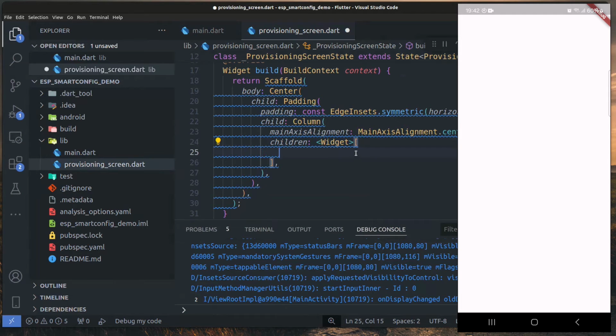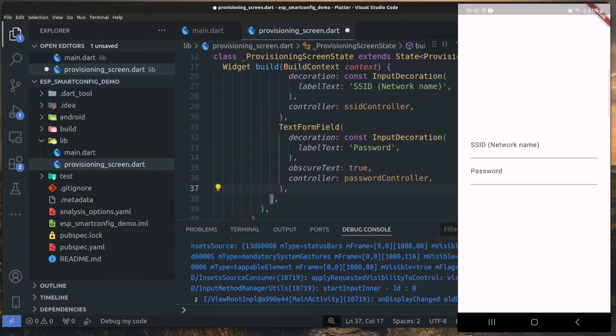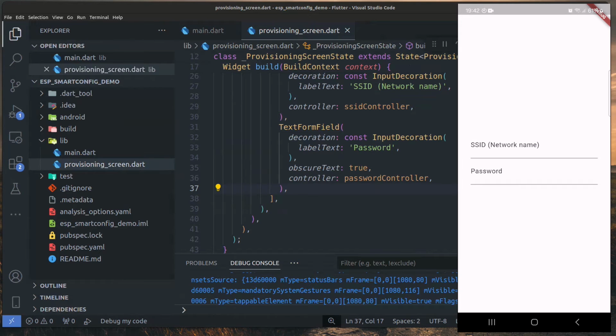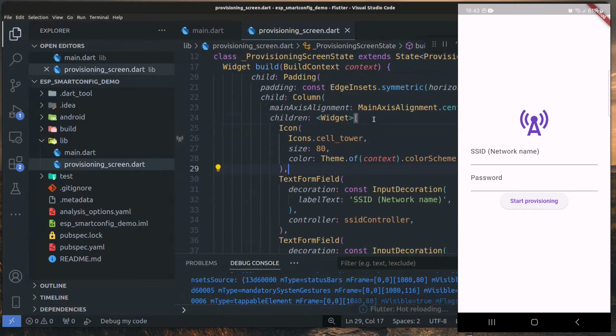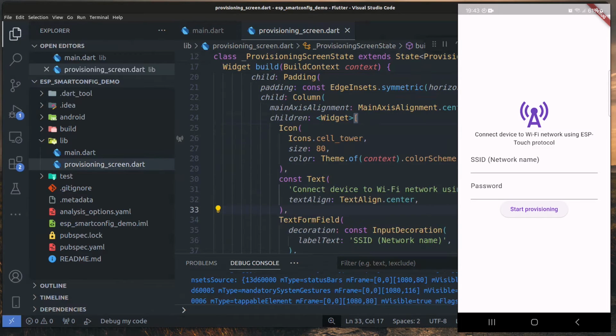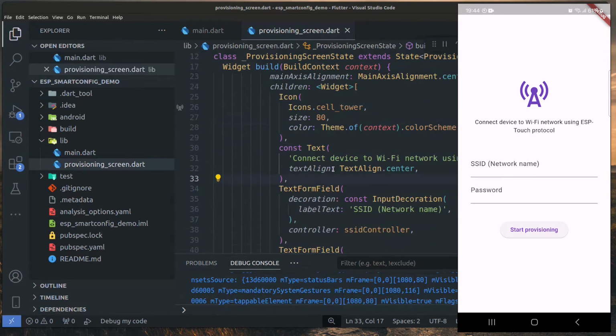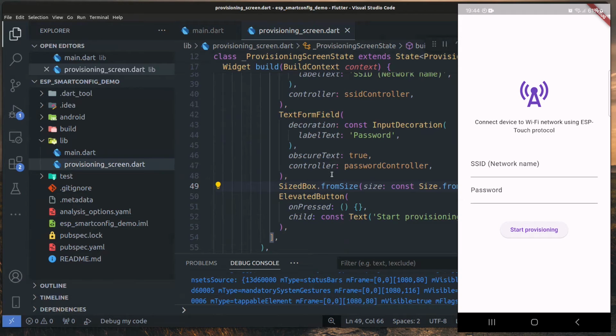Elements we need are text fields for entering the wireless network name and password. We also need a button for starting the provisioning process. I will also add an icon for a nicer look and small descriptions of the app. To make the UI look even better, we can add some gaps between the elements. With the UI elements in place, we can now add the functionality to the app.